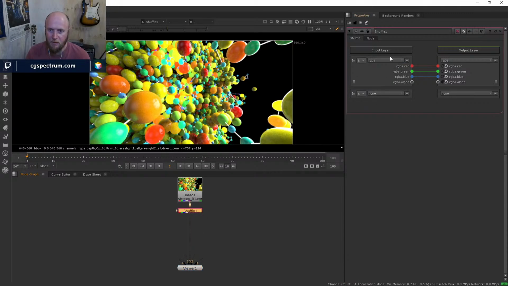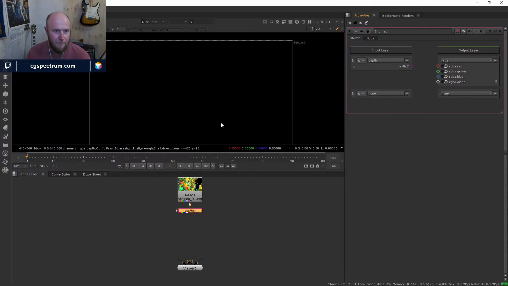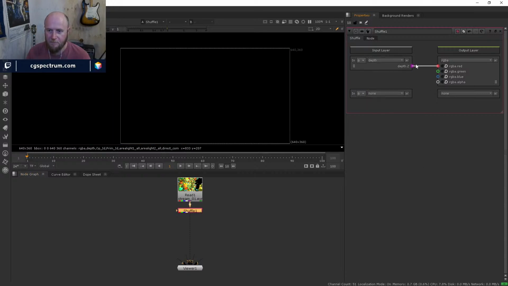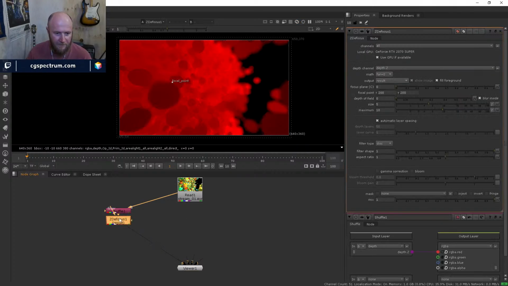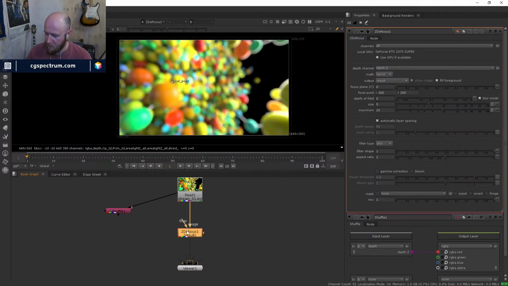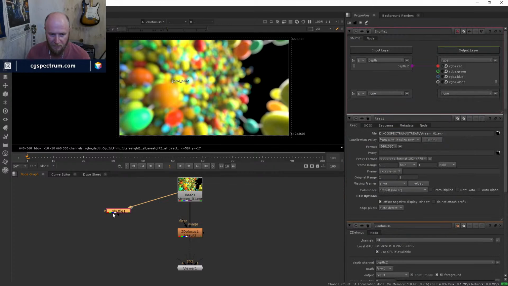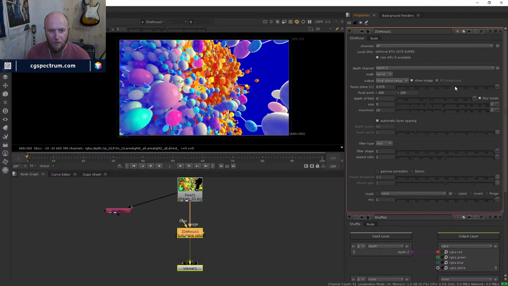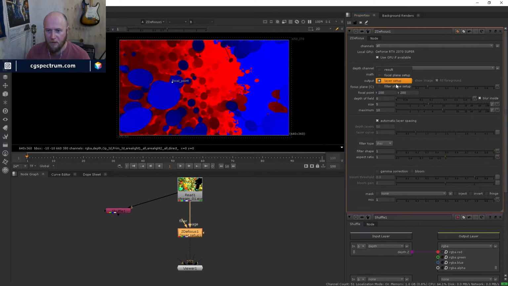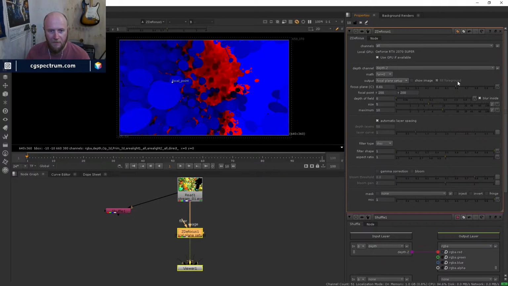But what I do want to look at here is depth. There it is. I don't really need to see it, but what I'm going to put down is a defocus. Z defocus. Ooh, blurry. Nice. You can see this is using that depth channel that's embedded here. That's this one here. So it's using it in here. And we can change the output to focal plane setup and move our focal plane. Layer setup. Oh, I think focal plane setup with show image turned off. There we go.